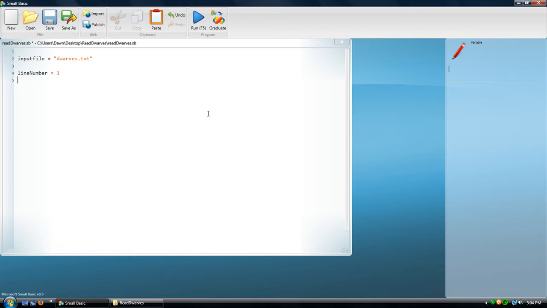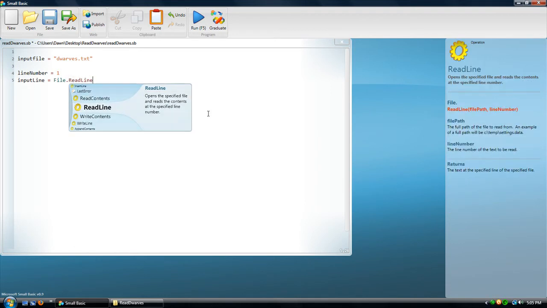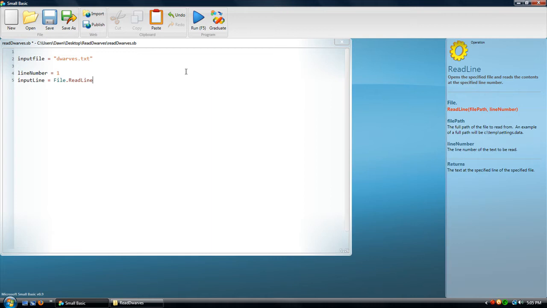So we'll say, how about input line equals file dot read. And you'll see what I'm getting at when we start the loop. But input line equals file dot read line, and then let's look at the arguments for the read line method. The file path, which we've isolated in the input file variable, that's dwarves.txt, or in this case we'll type input file, and then the line number.